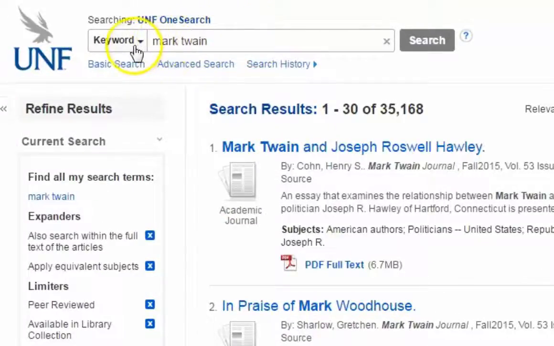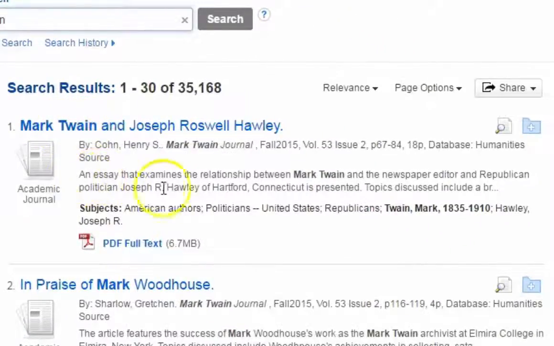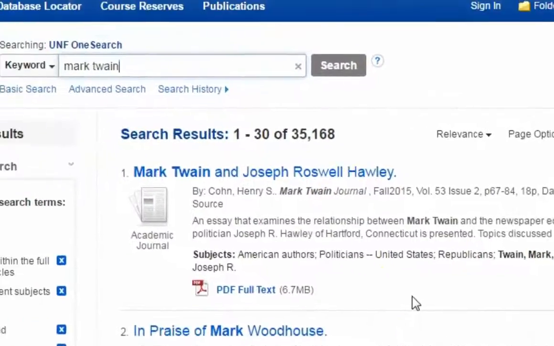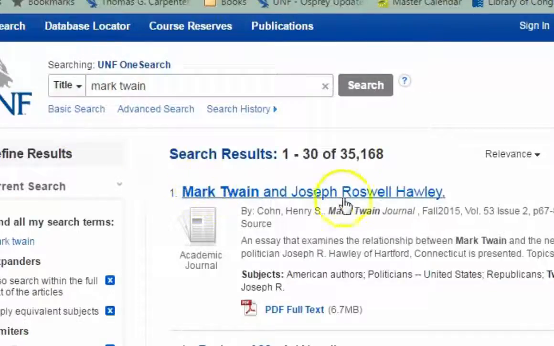OneSearch is defaulted to keyword, and that's usually pretty good for most of what you want to do. But you can change it to title. Just briefly, what the keyword is searching is basically everywhere. So it's going to look in the title, it will look at the abstract, and indeed the entire full text. And it will also check the subject area. It will check any of the metadata that it has access to, all of the information about the article and the article itself, to look for that word. If we change to title, it will only look in the title field.